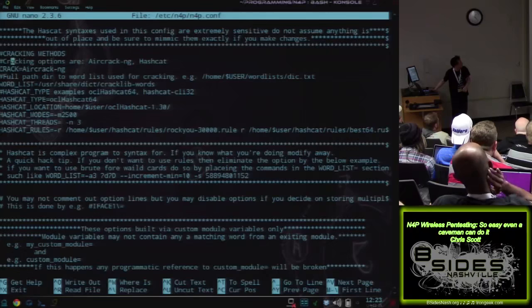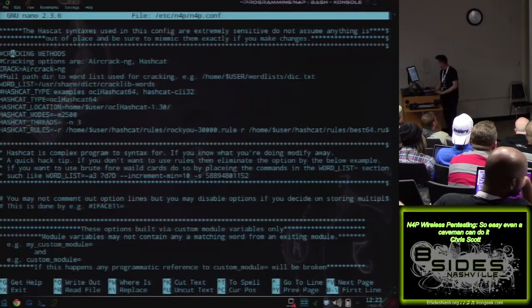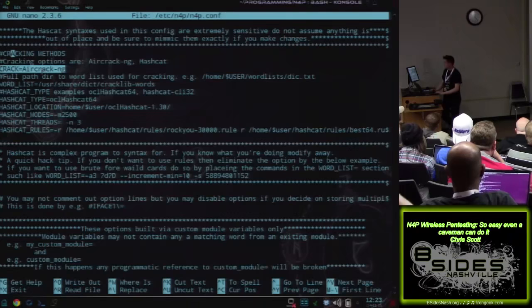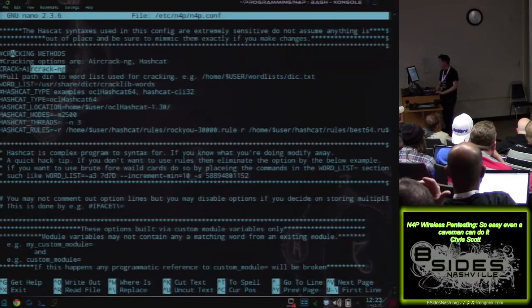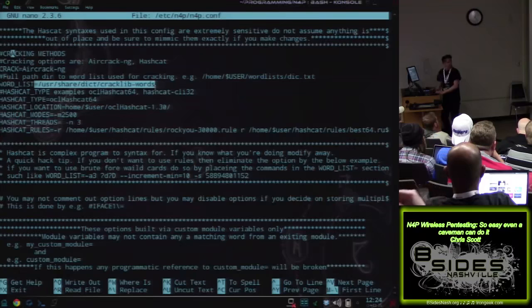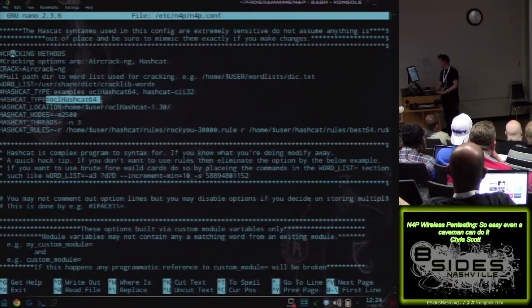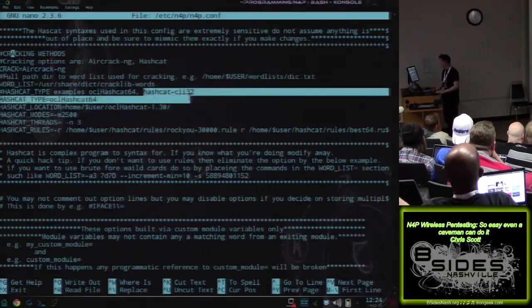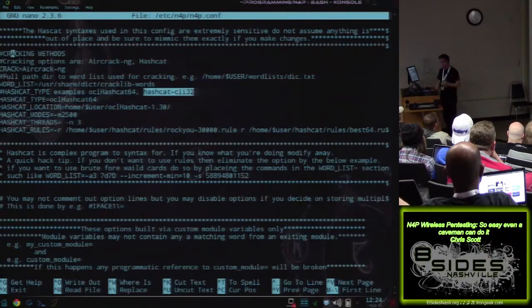All right, so we have my mousey thingy here. For crack, in this case, it's already set for aircrack-ng. So if we ran the simple option or ran a crack method, it would just run aircrack against the dictionary. We need to change this value to hashcat to use hashcat. And if we're using it, we can list here where our word list is, what type of hashcat version we're using. Are we using oclHashcat64 for GPU cracking, or are we using a CPU-based one? Just depends on what options we have available to us.